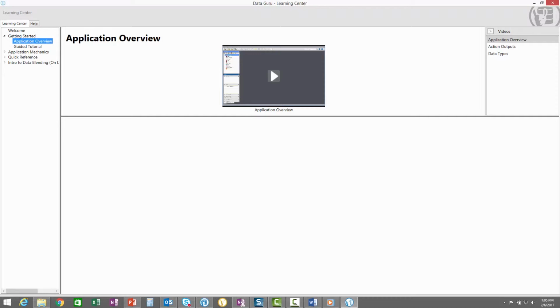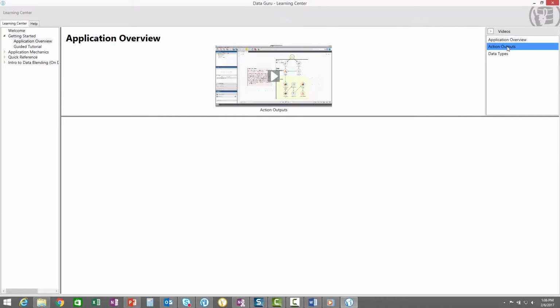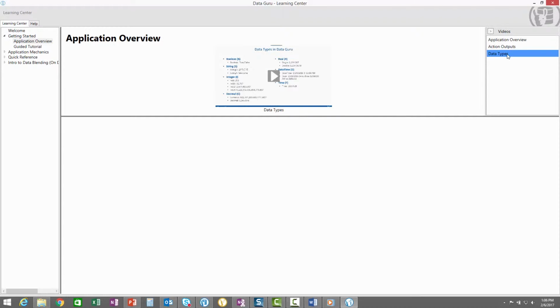This will highlight the different elements of the application which are relevant for almost every project. Then move on to the other videos that are in the Application Overview section that will highlight some of the key concepts to grasp in Data Guru.